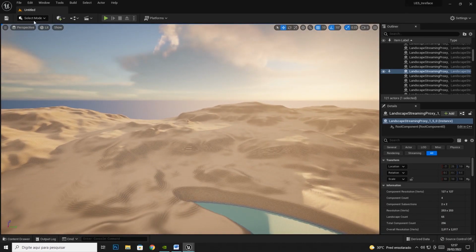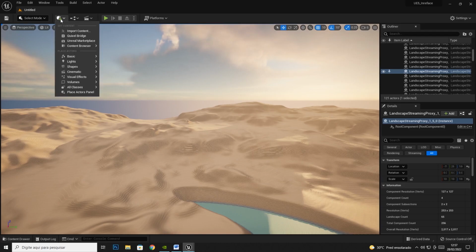We learned how to move through the space. Here in the selection mode, we have the creation button. Here in creation, we can use it to import content like our FBX. We can add Quixel Bridge to bring Quixel assets into Unreal Engine.